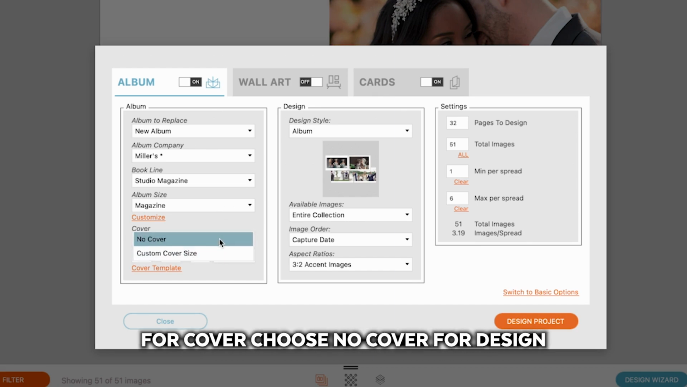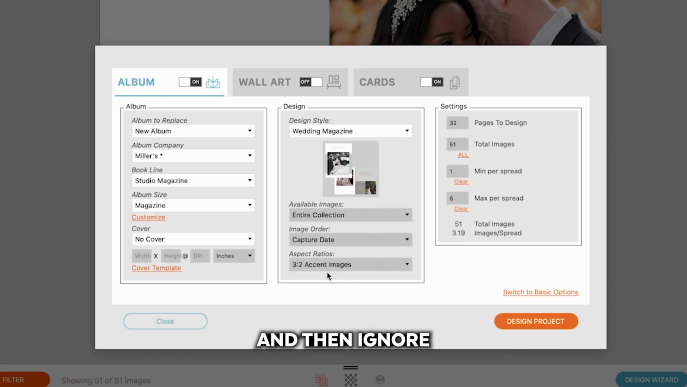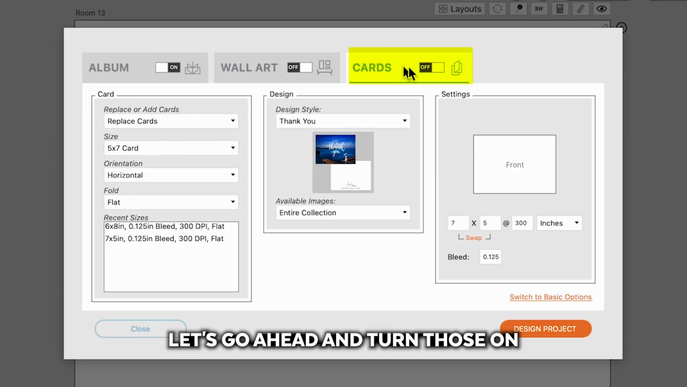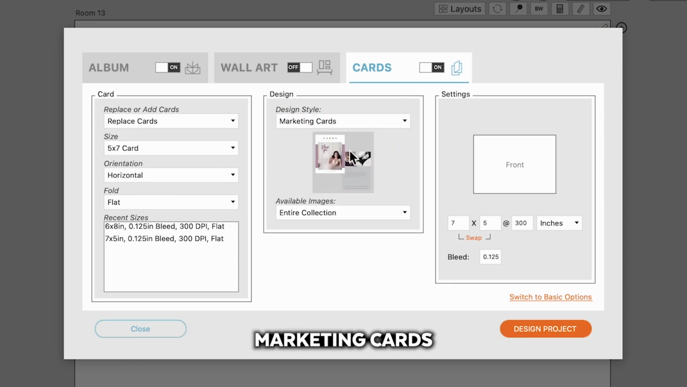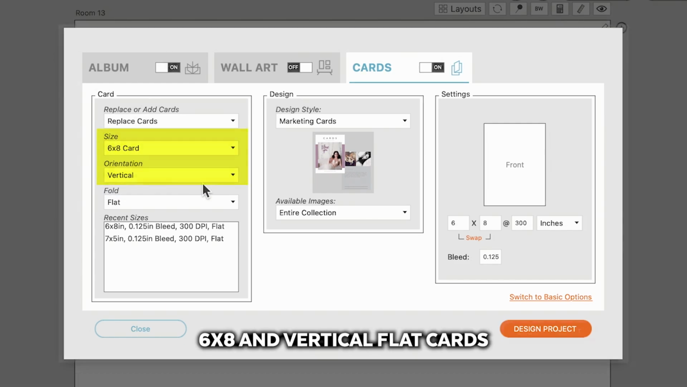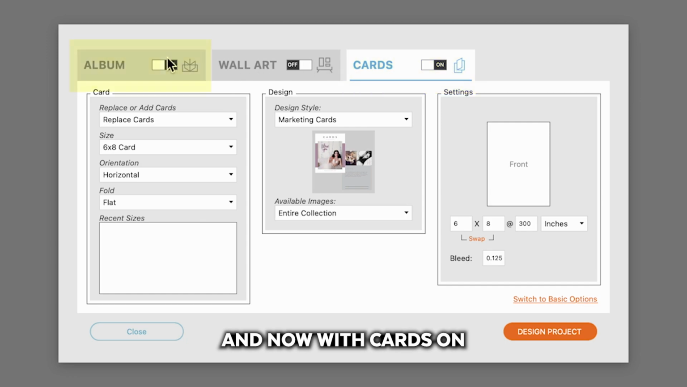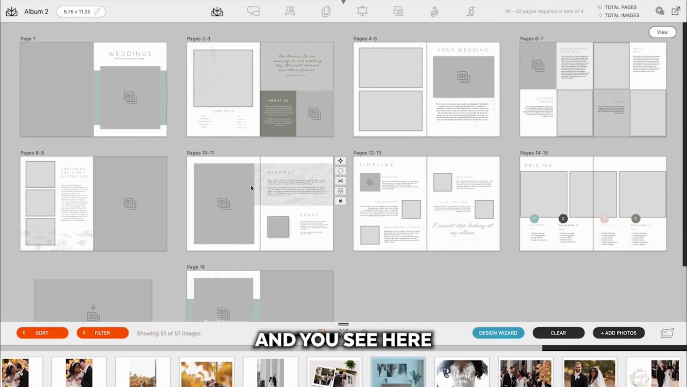For cover, choose No Cover. For design style, choose the wedding magazine you would like to design with, and then ignore most of the other settings. Have wall art turned off. Then for cards, let's go ahead and turn those on, and then let's choose marketing cards. Marketing cards are designed specifically for 6x8 vertical cards. So choose 6x8 and vertical, flat cards, and now with cards on and albums on, now let's go ahead and open that album. And you see here we have a blank magazine.